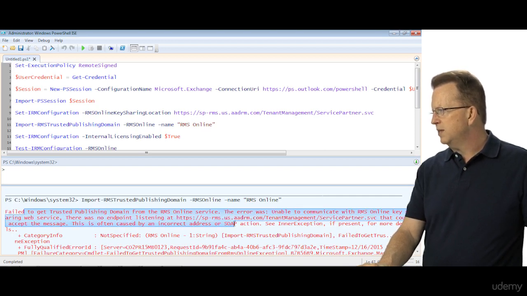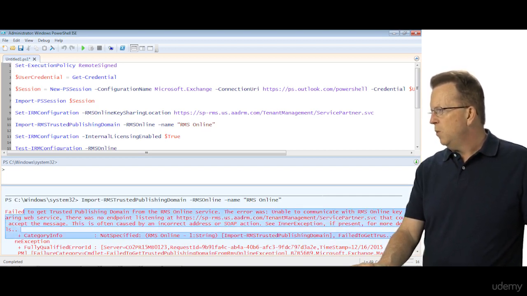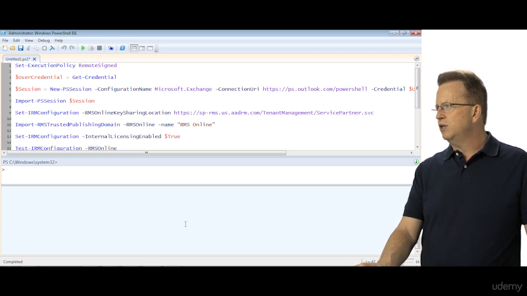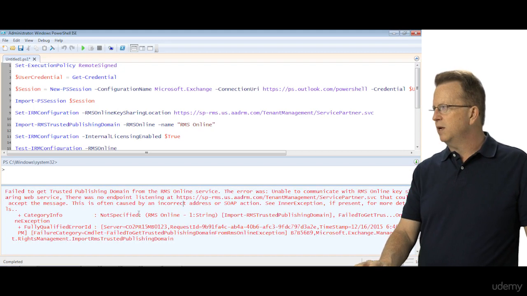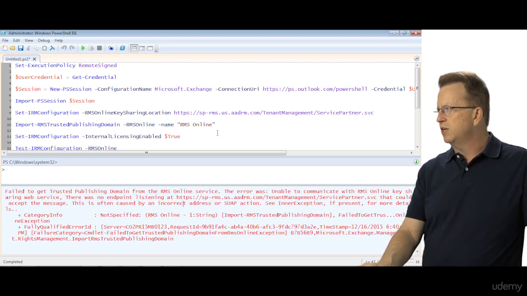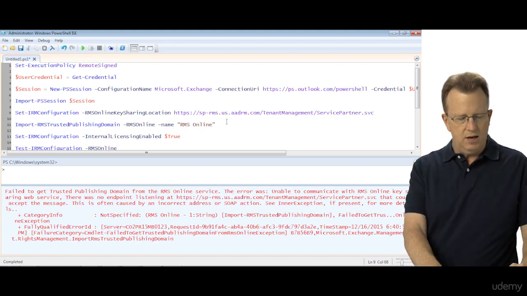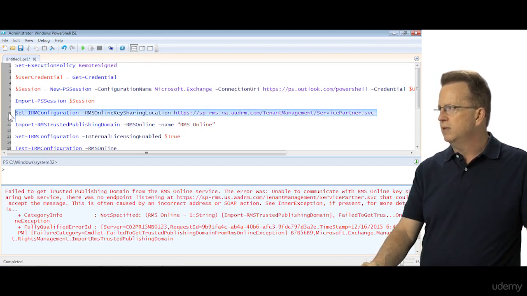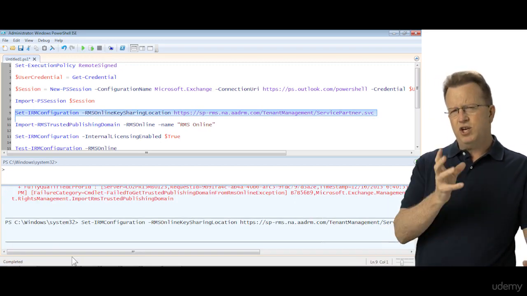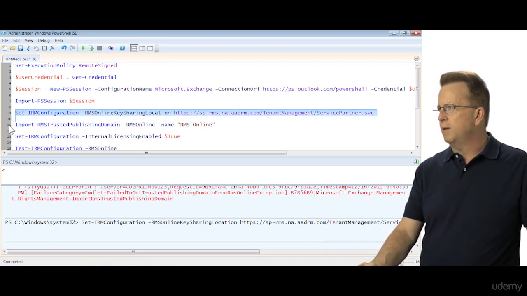Okay, when you get something like this, and it's an important thing to actually see, what it's letting me know is that the key sharing location is not matching up with my organization. So there's a possibility of a disconnect between what my organization's key sharing location is and that. So let's try a different key sharing location. We'll just switch that over to NA and see if that's what we're going to be using. All I've done is change that variable a little bit, and we'll try running that import again.